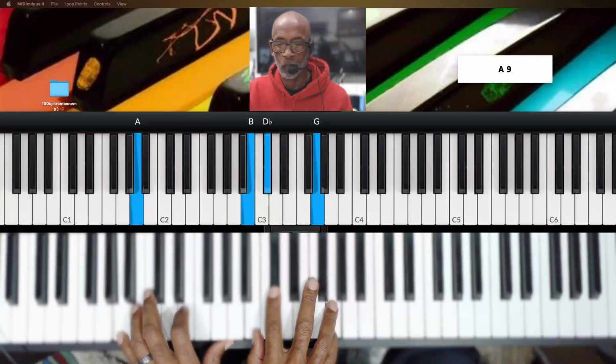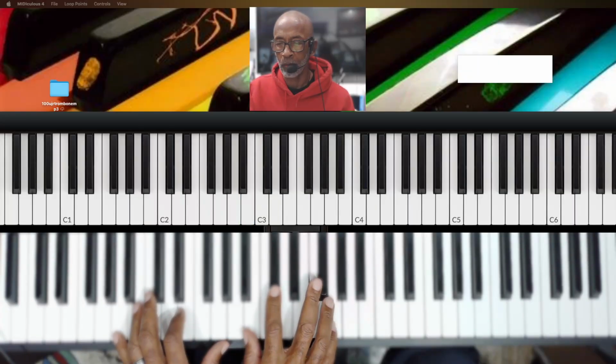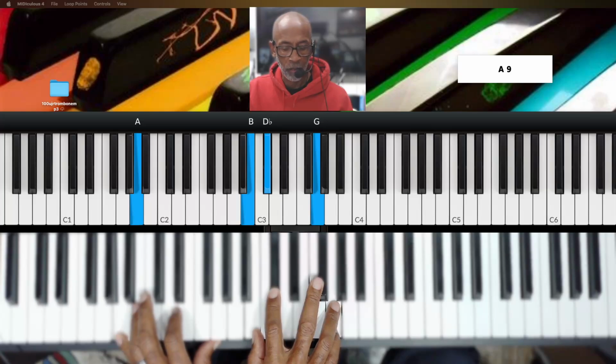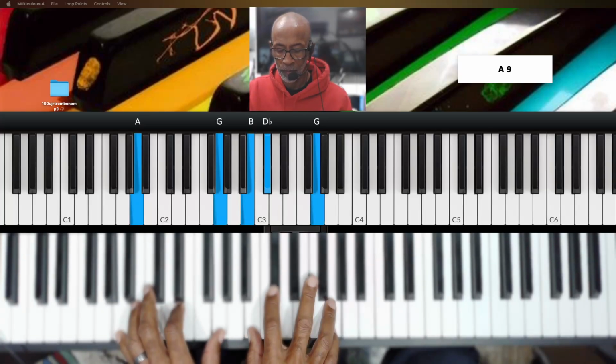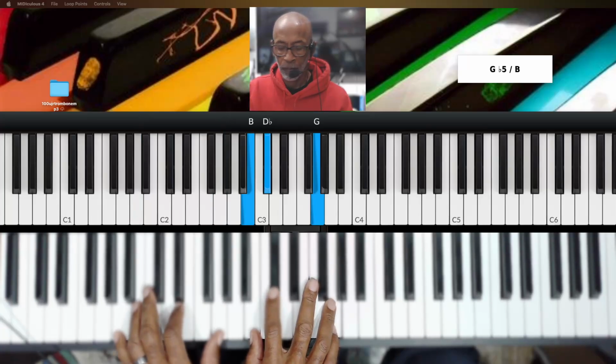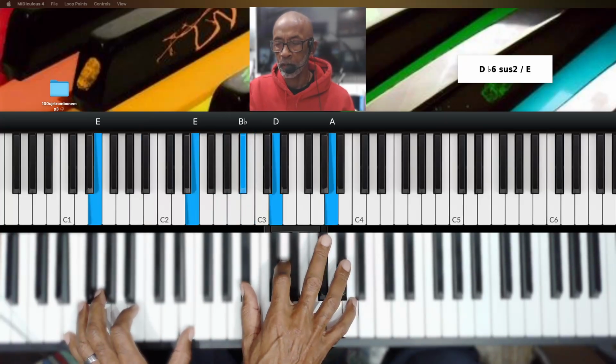The song didn't tell us to do that, but my ear said to do it. Now that's some kind of A7 chord, right? I'll do the 9. There's a 9. We do that. That set me up for this.